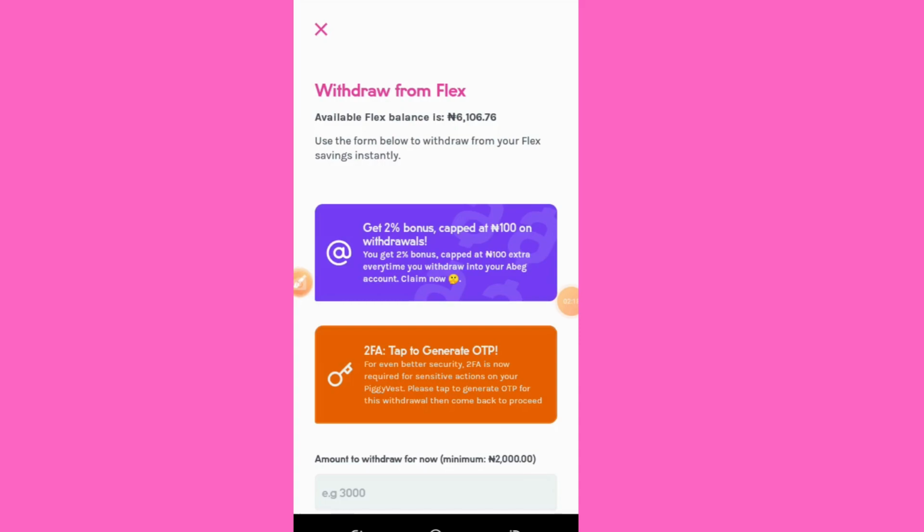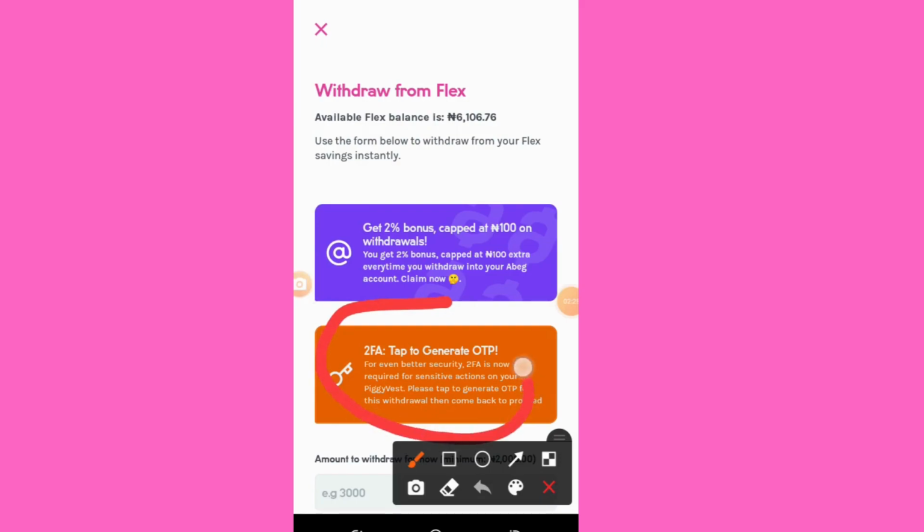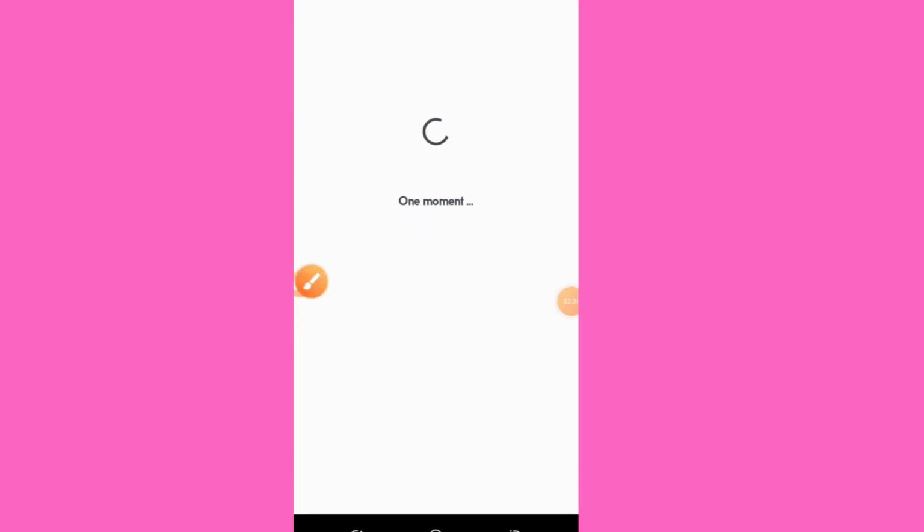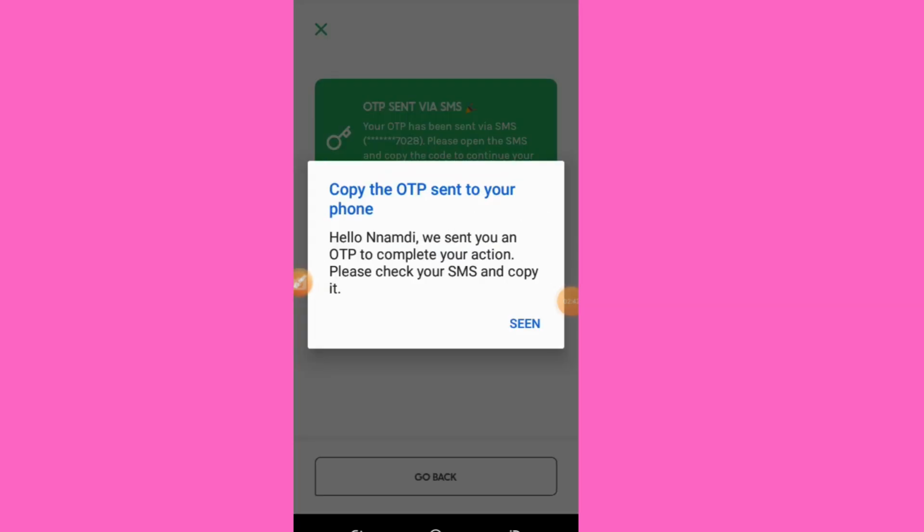So now you can see it says demand withdraw from Flex Naira. You come to this place, and you click here that says tap to generate OTP. All you need to do is just tap on it for an OTP to be sent. Everything about this Piggyvest is very, very secure. As you can see, copy the OTP sent to your phone. Then I'll just say okay.